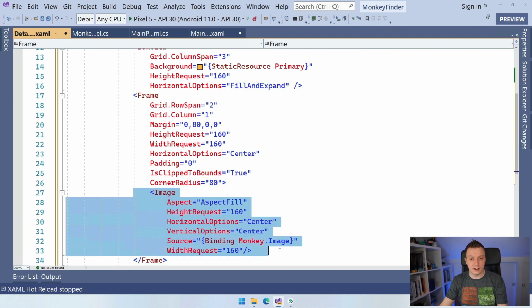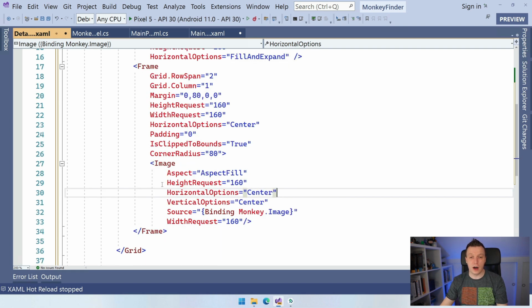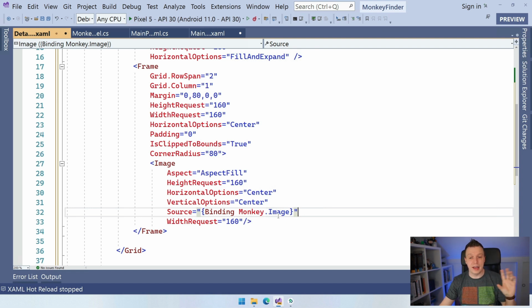So inside this frame, which is going to be clipped, we'll have this image. So probably we're going to see a rounded image of our monkey, which is going to be pretty amazing. Now for the image, the height request again, we are going to set this to the center, and we're going to set this to the source of our binding monkey.image. So it already knows about our monkey property in the view model, and it knows that it has an image, and we can just get the source from there.